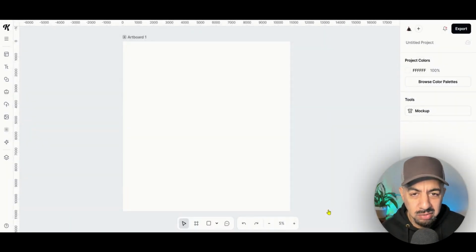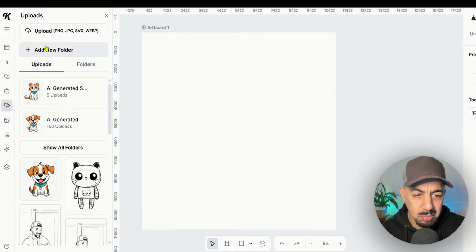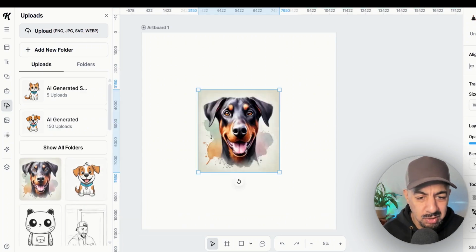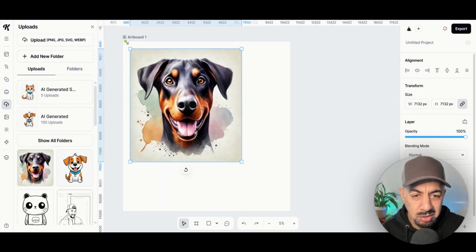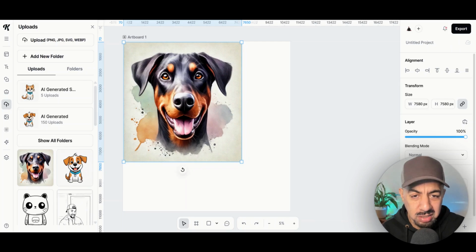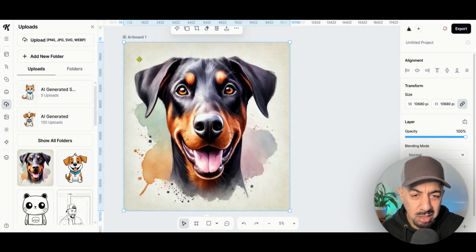So once I do that, I've got my canvas. And then what I need to do is upload my design. So I'll go to uploads, which is on the side here, and click upload the image. You can see the image there, click it, and then upload it. And you can see that the image has come, right? I've got the image here. So all I need to do is make sure that I adjust the size to the canvas.